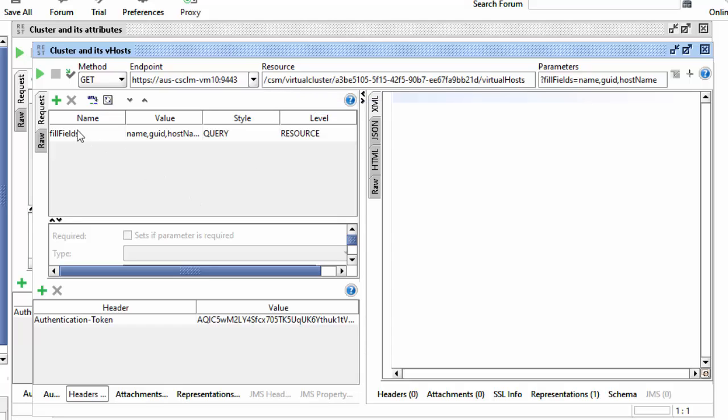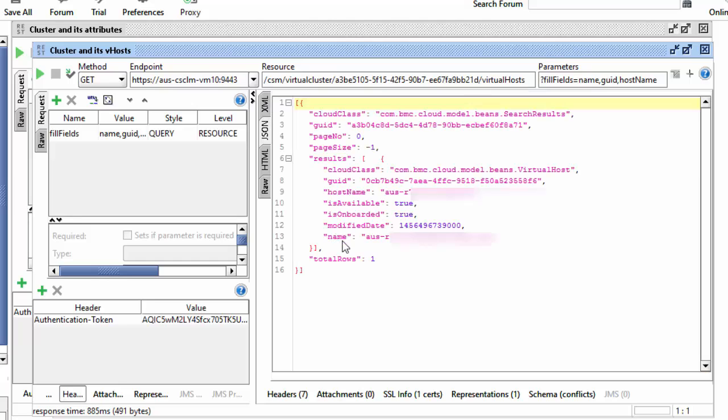So let's go ahead and click on the submit button. Again, the method is going to be GET. If I go to JSON, here is the result section. You can see that the host name associated with that virtual cluster is this, and the name is this. And I believe GUID was the other thing which I wanted to show in the result. So here is the GUID of that virtual host. So you can see that the request returns a JSON document that contains a list of virtual host objects where only the name, GUID, and hostname attributes are present.